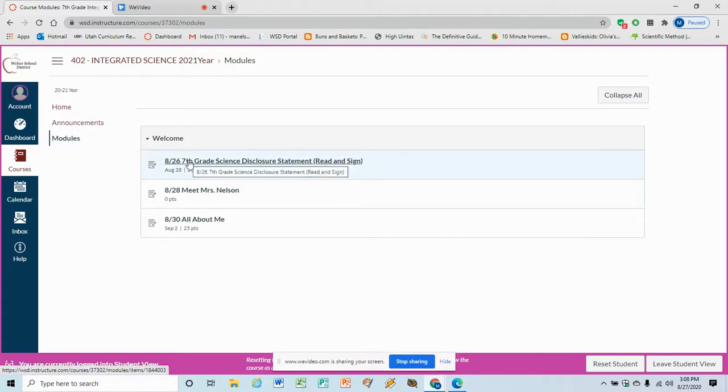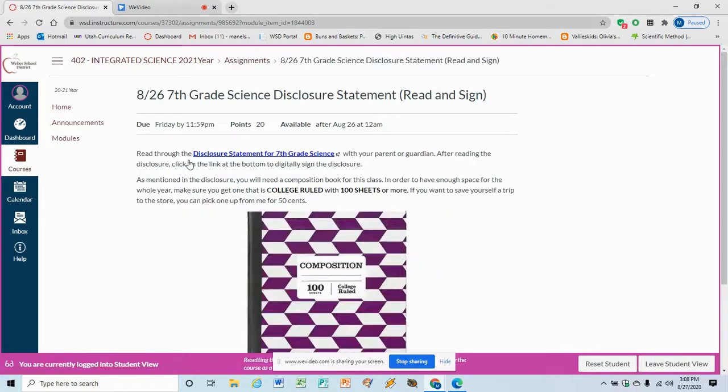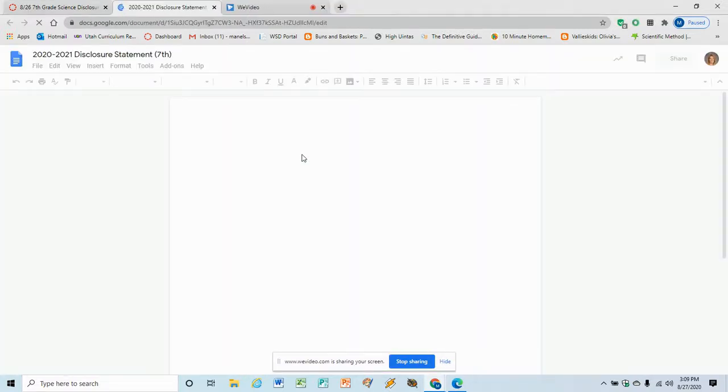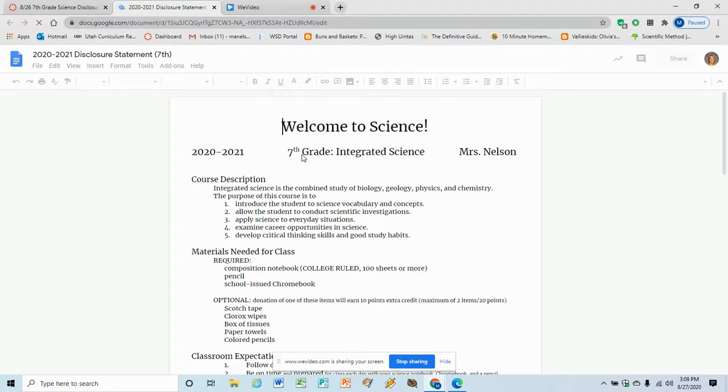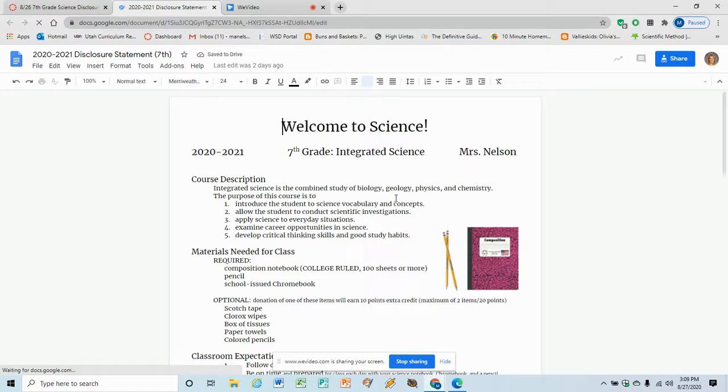When you click on this first one, hopefully most of you have already done this, it brings up this page. I will make all of the links that you need to click on in blue font, so they should stand out. In this case, it has a link to go to the disclosure statement. You can click on that and it will open up this Google Doc that has the disclosure statement. You can read through that with your parents.